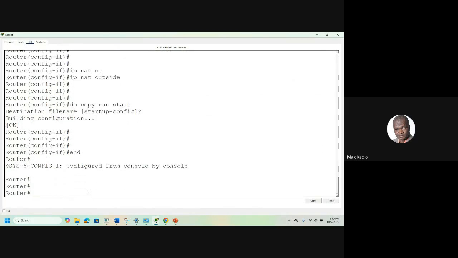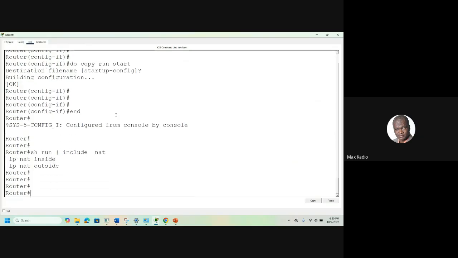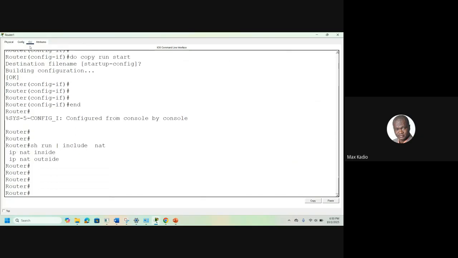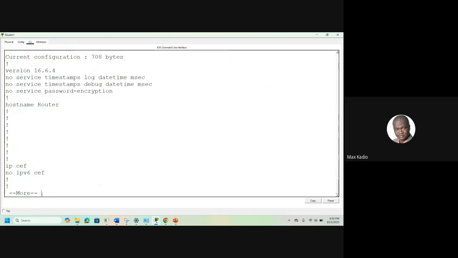And I can type show run now to view what I did. Show run. And I can filter with a pipe, include NAT. It means in that show run output, just show me where you can see NAT. You see, include NAT. I press enter. Now it shows me only ip nat inside, ip nat outside. So the filter is not quite interesting. Show run, it's fine.